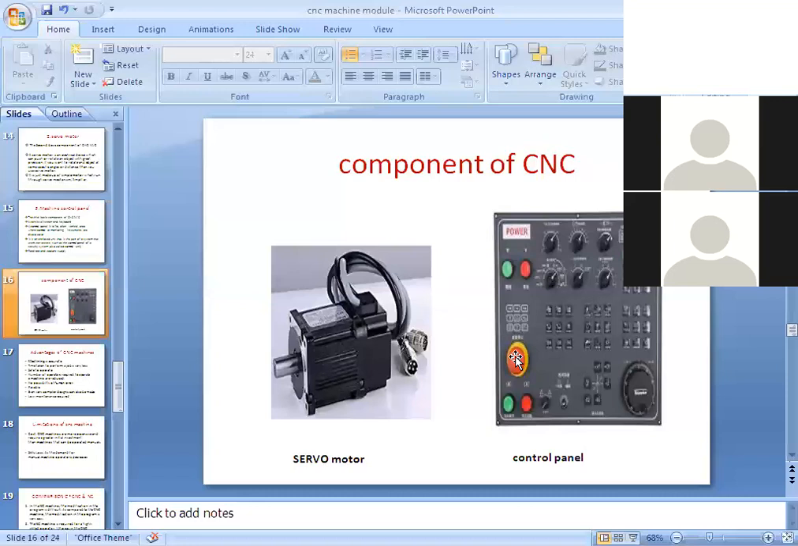A very important role of the control panel is controlling the whole operation and getting the final product. Whatever the raw material is, it is converted into a final product, and that happens through the control panel. Okay, coming to the slide.